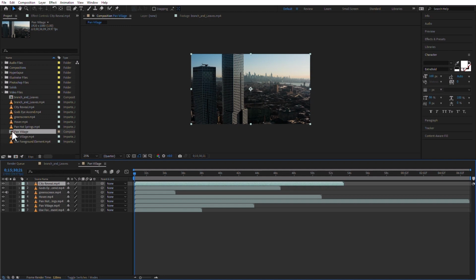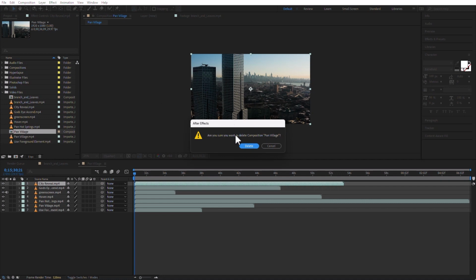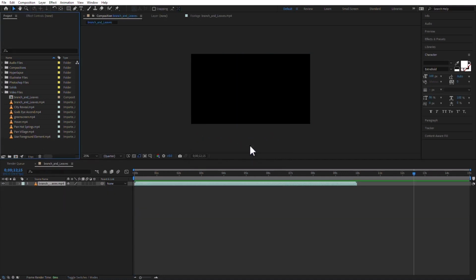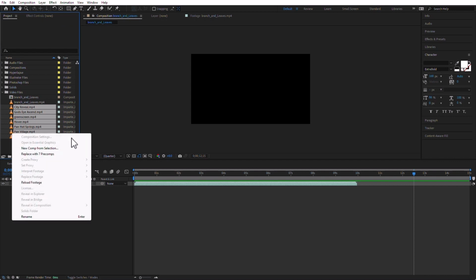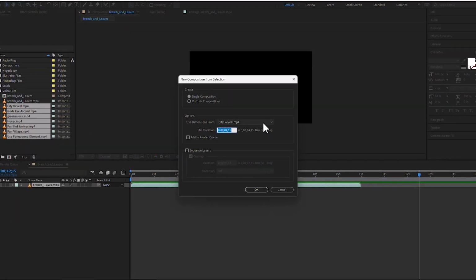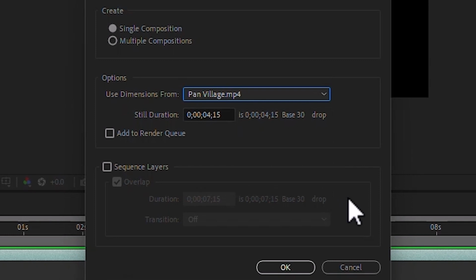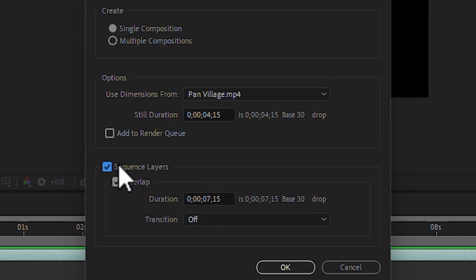More on that later. But now I'm going to delete this. All I did was press delete. And I'm going to select the same thing again, right-click, New Comp from Selection. I'm even going to choose Pan Village. They're all the same size.